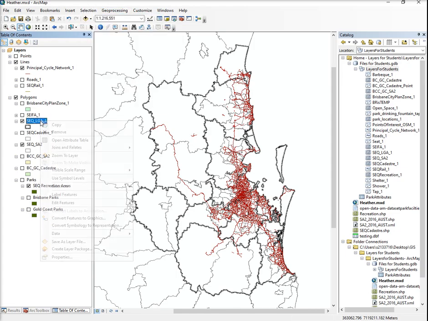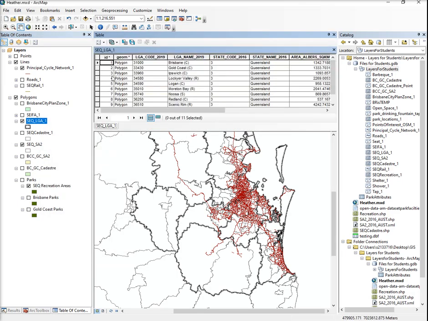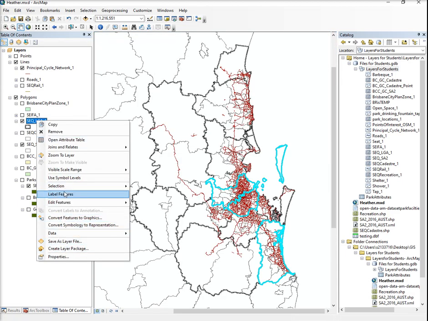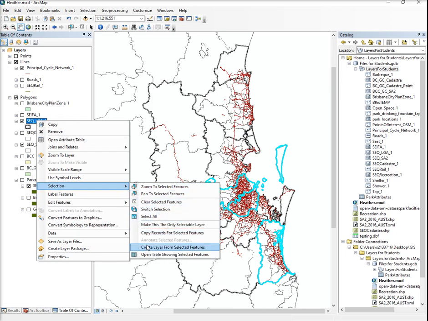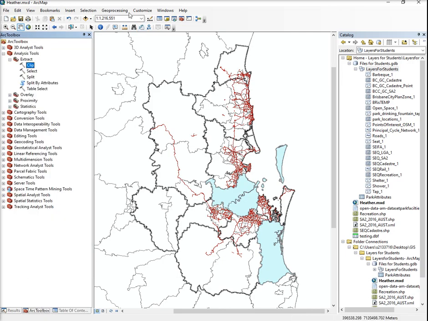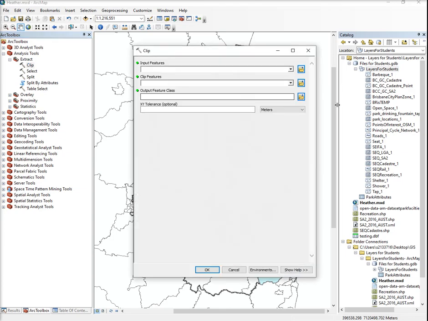But first of all, what I want to do is go into the local government authority, and I only want Brisbane or the Gold Coast. Now I can close this, I can leave it open, but I'm going to go Selection, Create Layer from Selected Features. Deselect now because you've created a layer. What I want to do then is go into Arc Toolbox. As I said, you can do it through Geoprocessing. Under Analysis Tools, double click on Extract, you can go into Clip.